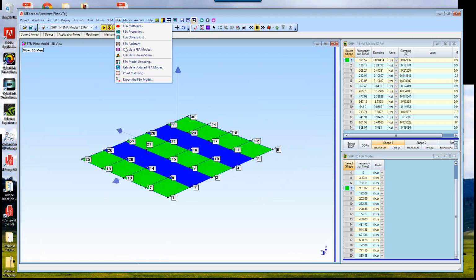In ME'scope, we have a command called point matching. Now, what point matching will do is match up the point numbers between your experimental and your FEA model, and it will also reorient your FEA shapes so they match the orientation of your experimental data. That way you can compare apples and apples. We're not going to go into that today. In tutorial number 15 in your help, we take you through that process of matching up numbers and the measurement axes. Here it's already done because I took my experimental model and built the FEA model from it.